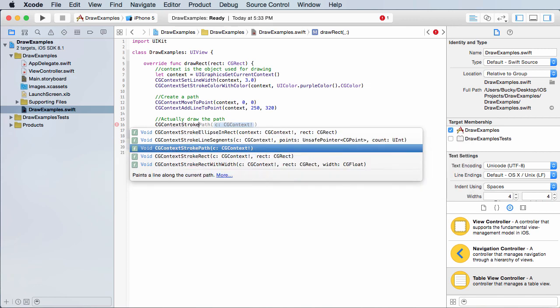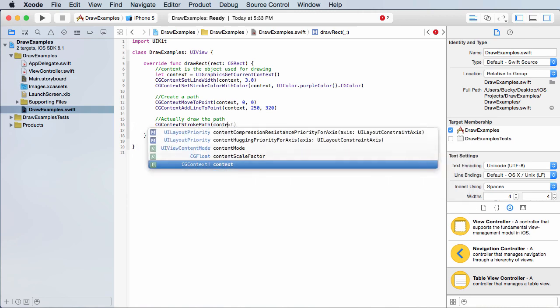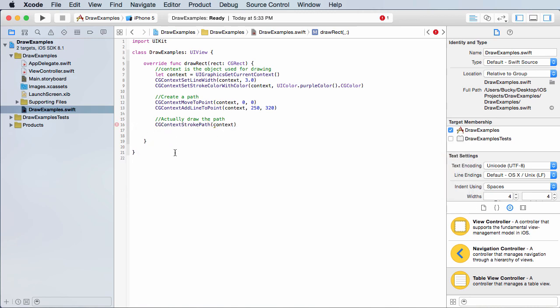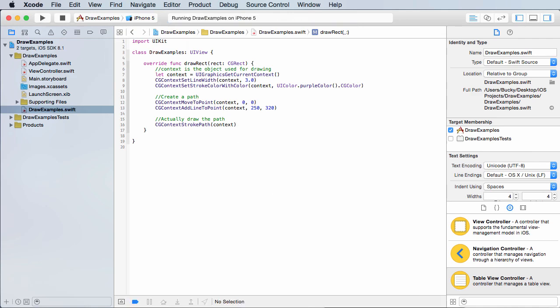Context, stroke, path. And now it's saying, okay, what this method does is it just actually draws the line. What line are you trying to draw? Well, that context one. The reason that we need to add this parameter is because if we made another line or something, it wouldn't be able to differentiate between them. So now I'm just going to tighten this bad boy up, switch to iPhone 5, and draw it. And hopefully it works.